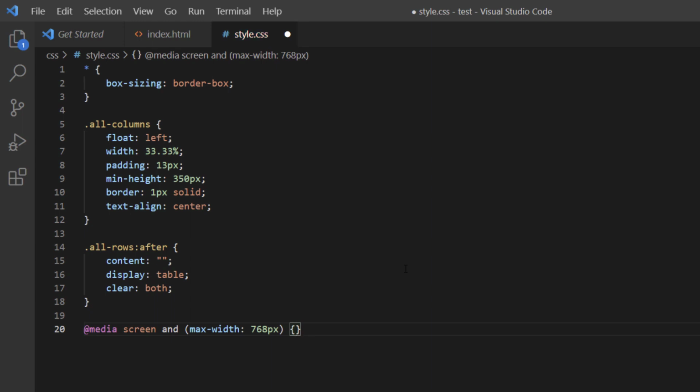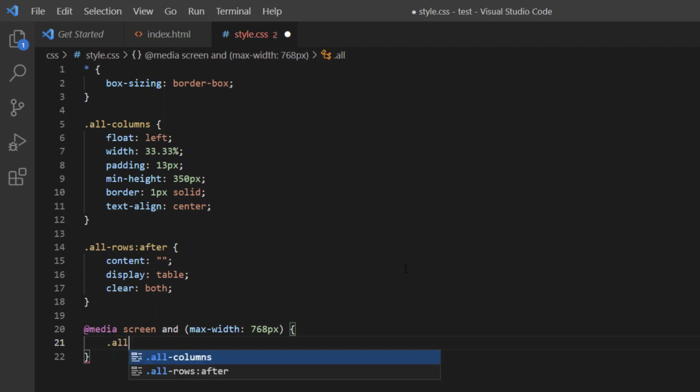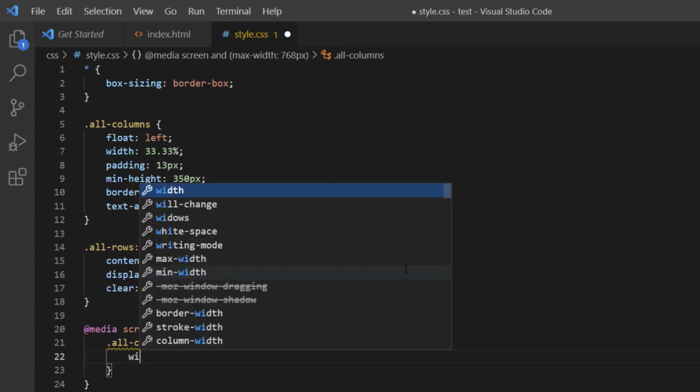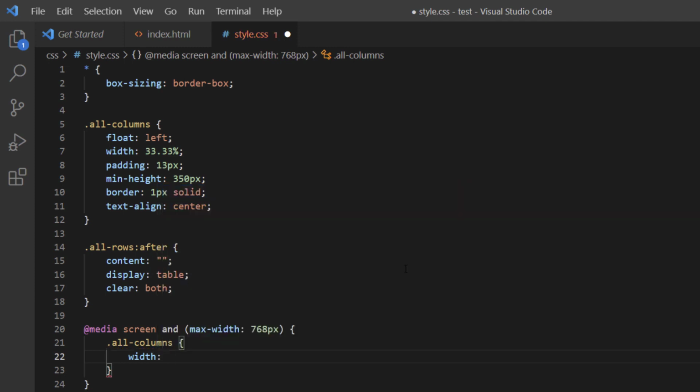I'm going to hit enter to separate those curly brackets, and I'm going to call on my all columns class, period, all columns dash columns space curly brackets. I'm going to hit enter to separate my curly brackets, and I want to give this a width of 100%. What this means is a screen below 768 pixels, each column goes to 100%. Width colon 100% semicolon.